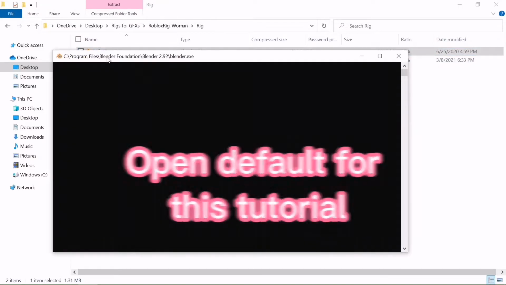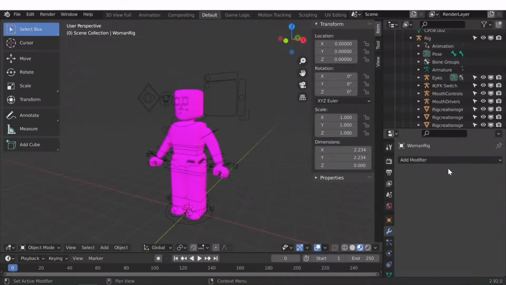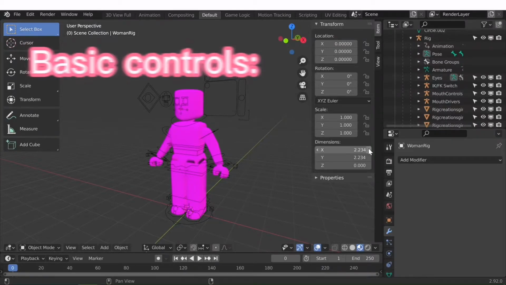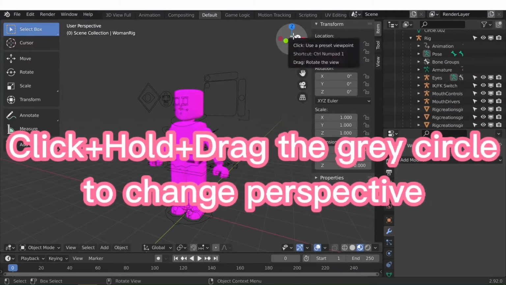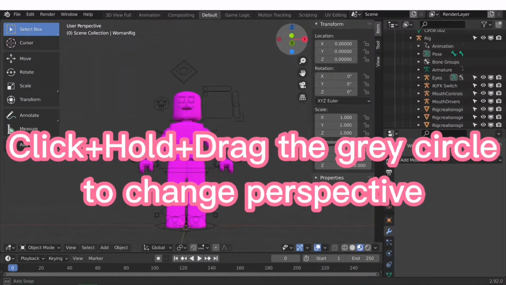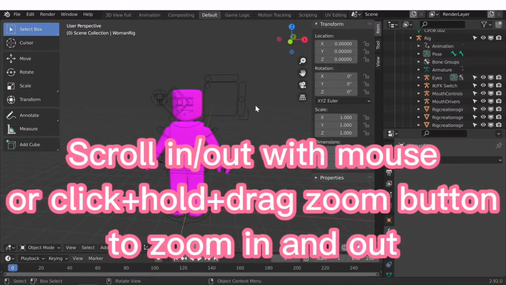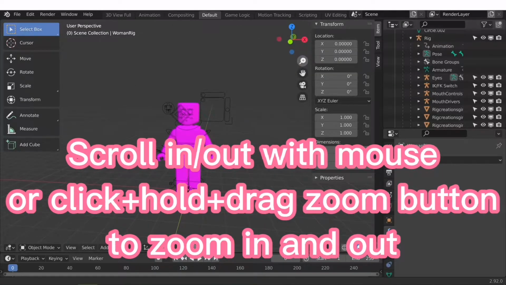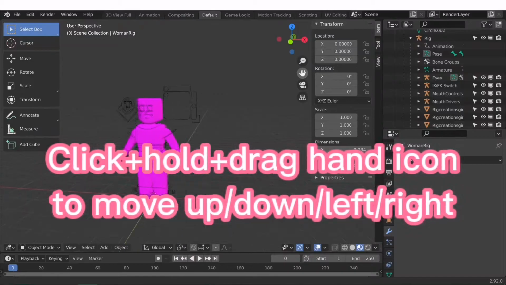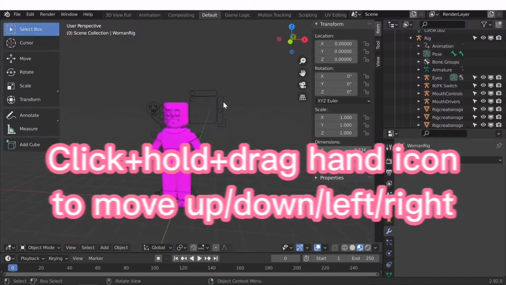Once you're loaded in, this is what your interface should look like. And the basic controls are, you click and drag this to change the angle, and then you can either scroll in with your mouse to zoom in, or click and drag this. And you can click and drag the hand icon to move it around.